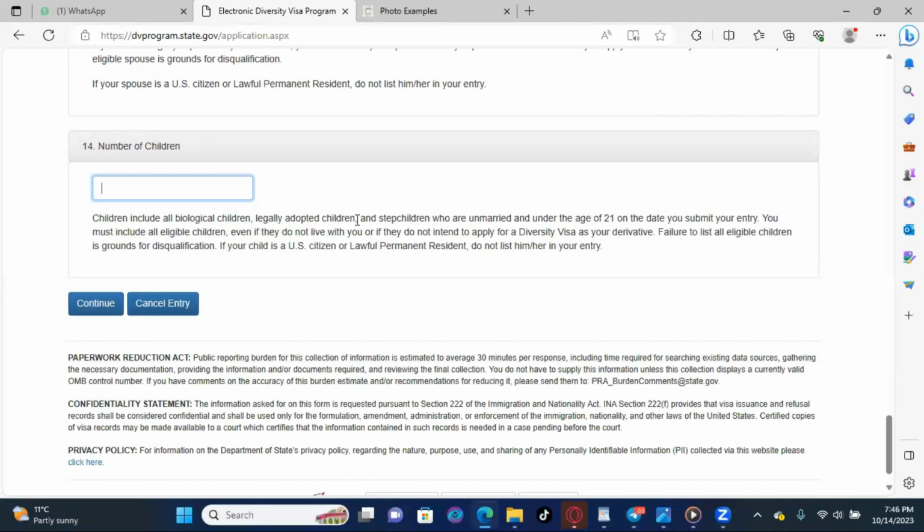I've been paying his school fees. I've been taking care of them. No, that is not what it's talking about. It's talking about legally adopted children. That means that by document you have adopted that child. Okay, so you include that child and stepchildren who are unmarried and under the age of 21.